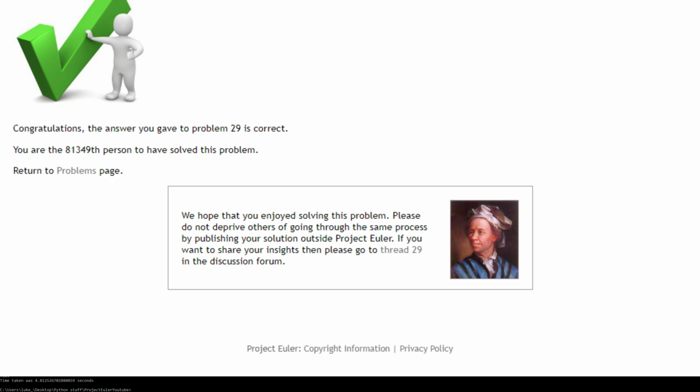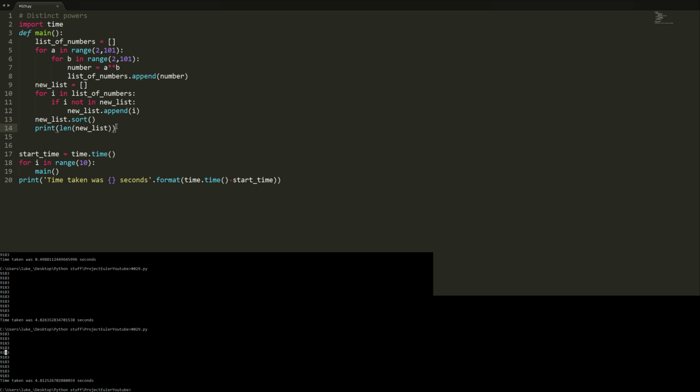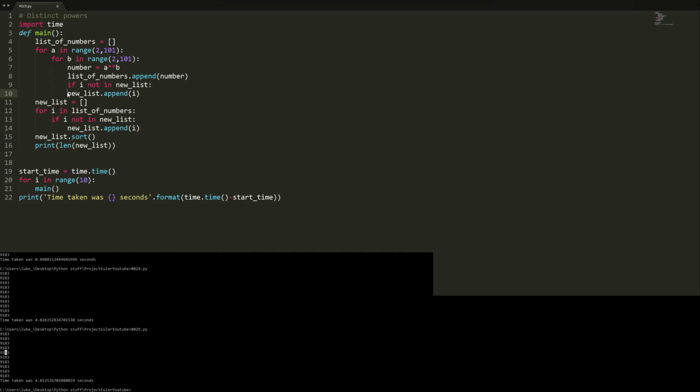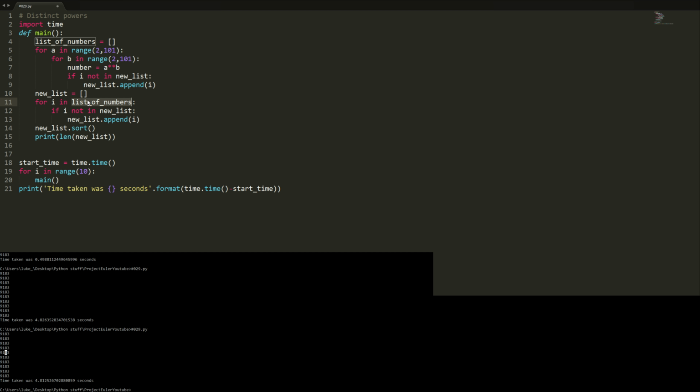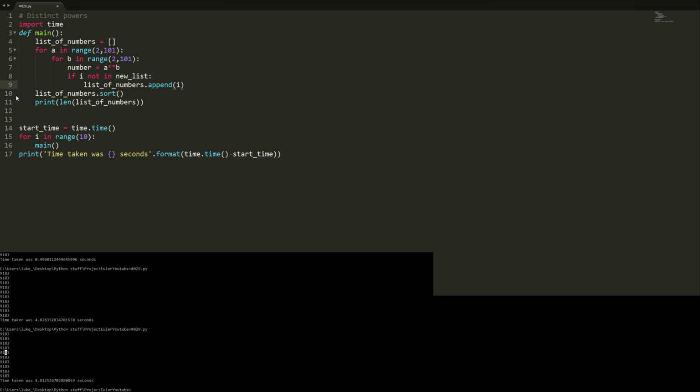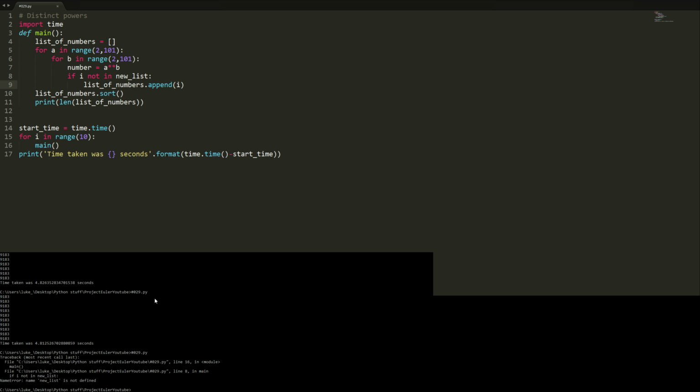Oh, actually, I forgot to do that. Let's go back and shorten this stuff inside here. So basically what I want to say is this bit right here needs to be here, and then we can kind of just get rid of this and call this that, and get rid of this. So that should work, and it should be a bit faster. Oops, list of numbers.